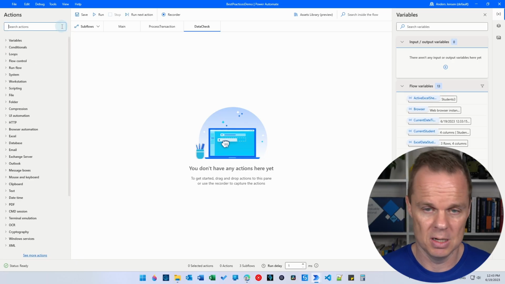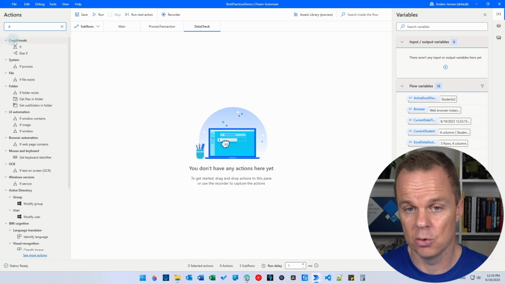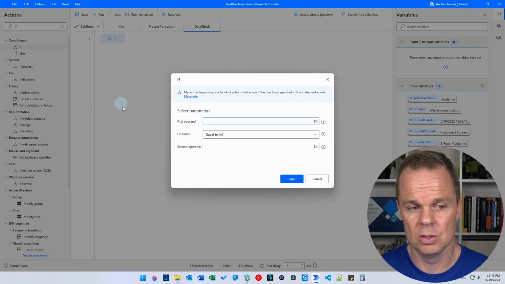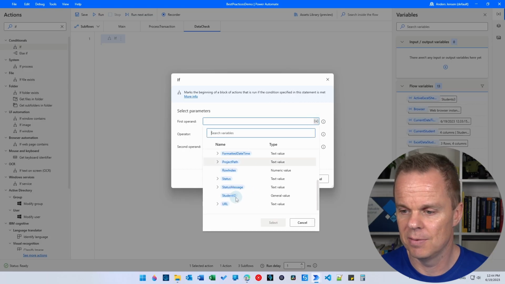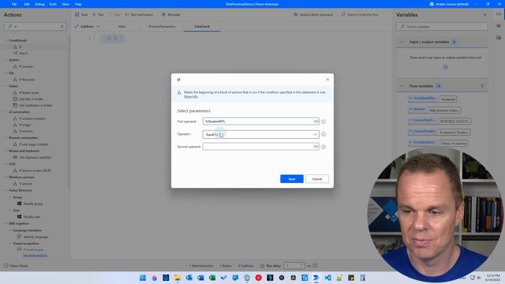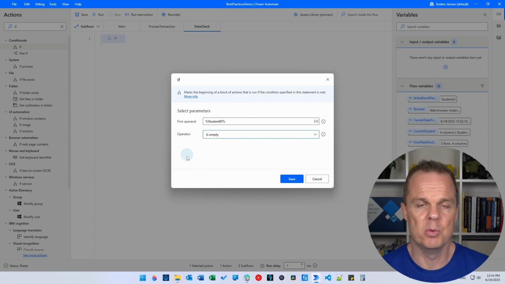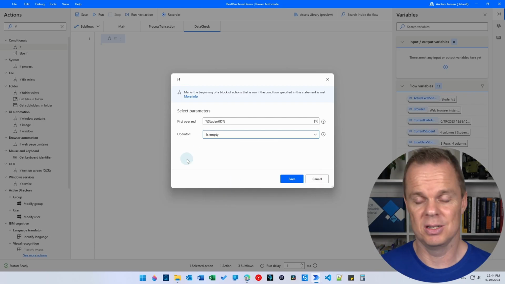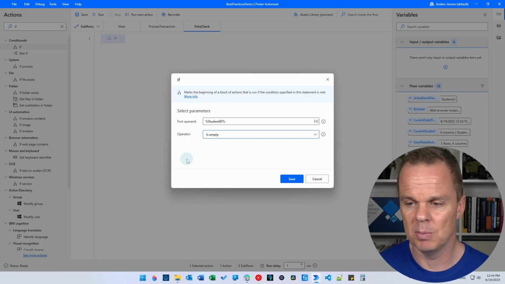So if I go up here, then I'll find an if. An if asks a question that could be answered true or false. Here I want to look at the student ID. So I find it here. And I want to say, is this student ID empty? So I find the operator empty. That will remove the second operand because there's no need for that. So here we are asking, is this student ID empty?